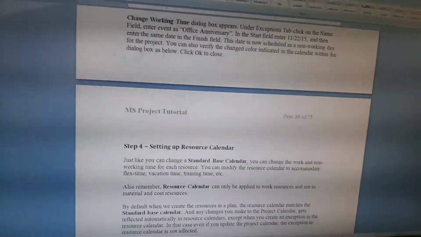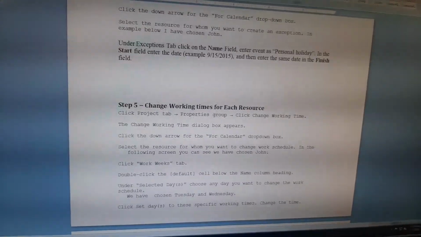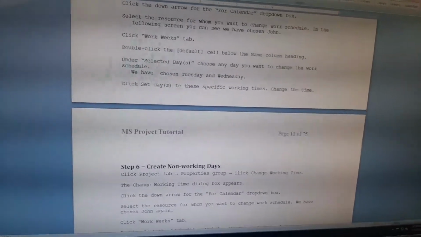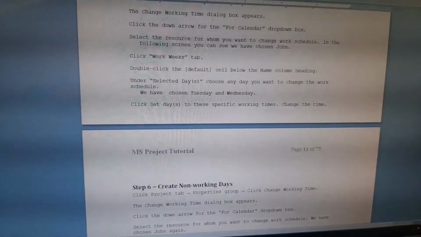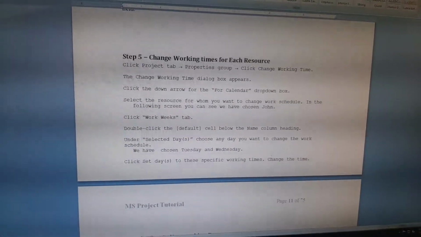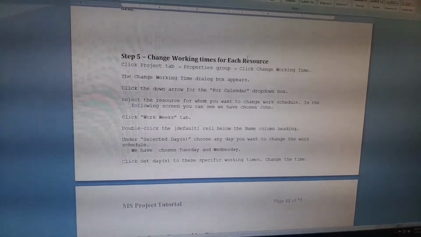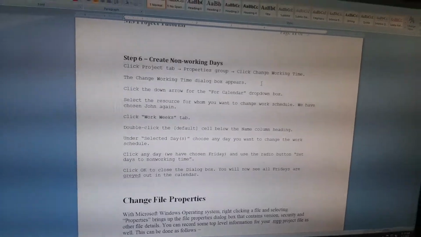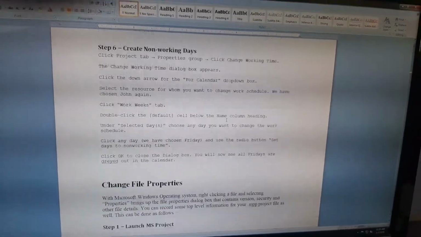After that, setting up a resource calendar. You need to set up the resource calendar also. After that, changing working time for each resource. Suppose a carpenter comes on Tuesday, and on Wednesday he may not come. So for each and every activity we need to set it in the calendar. For that purpose, they have given change work times for each resource. Next is creating non-working days also. Suppose Sunday is obviously a non-working day, so we need to mention that as a non-working day.